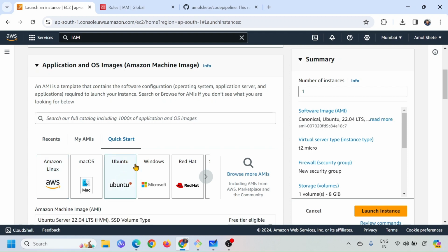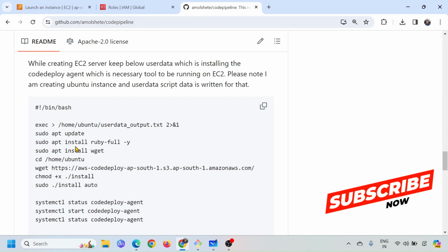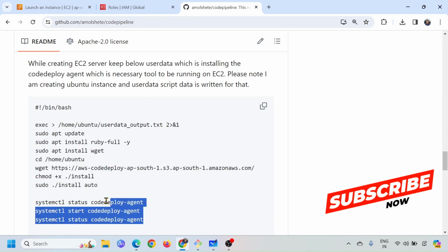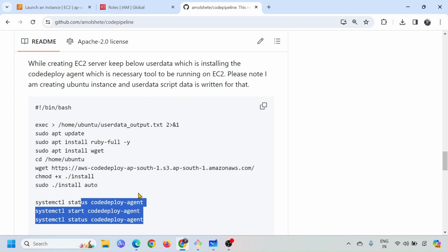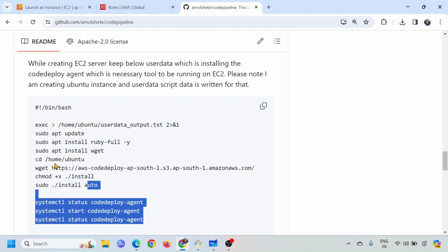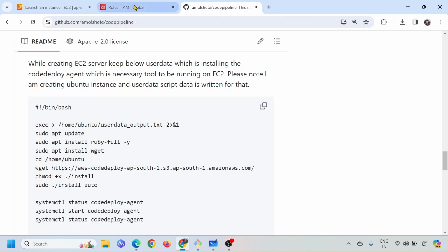Now make sure, guys, that whatever AMI you're choosing, this user data script is going to vary accordingly. We are doing it for deploying the CodeDeploy agent. So if you're choosing Amazon Linux, just search for the commands to install the CodeDeploy agent on Amazon Linux, and mention those commands. In my case I'm choosing the Ubuntu machine, and this is the user data script I'm going to have. So let's go ahead.